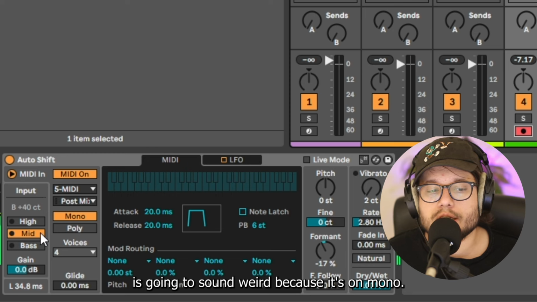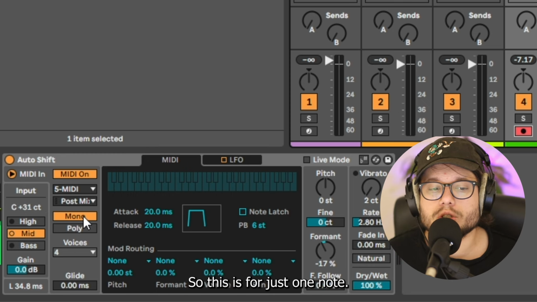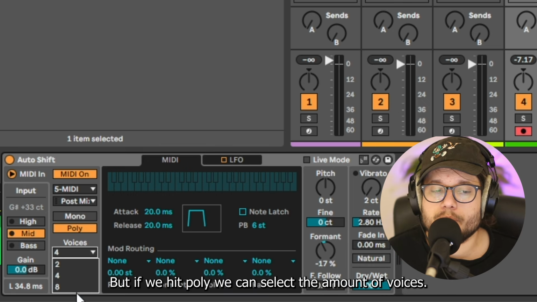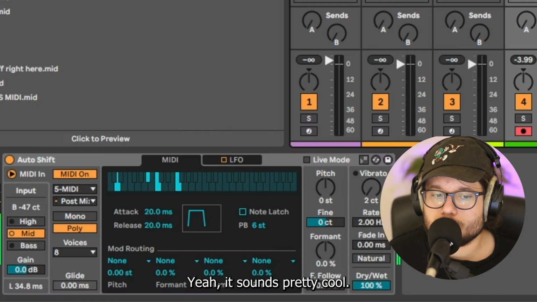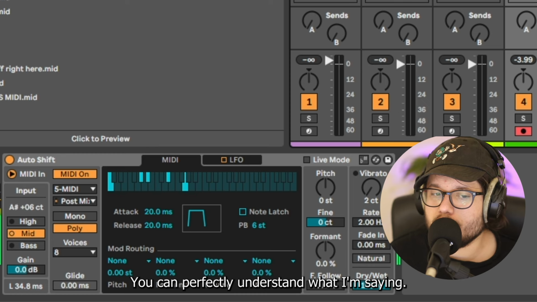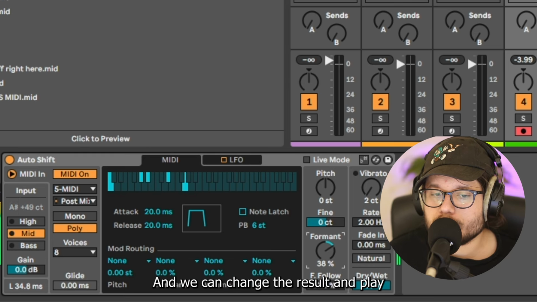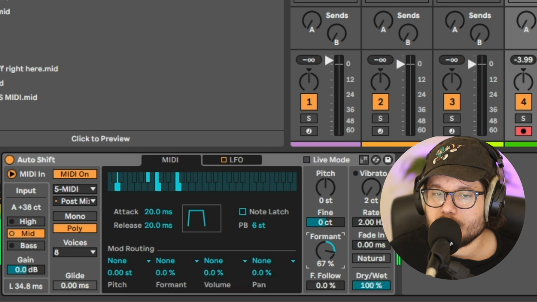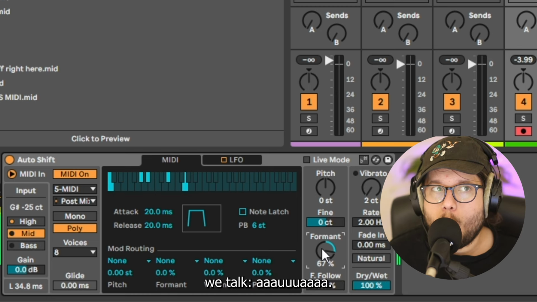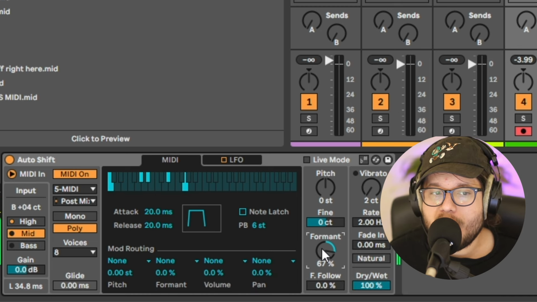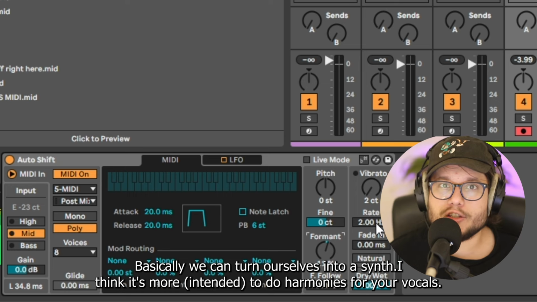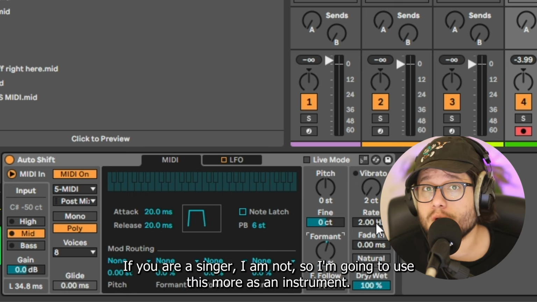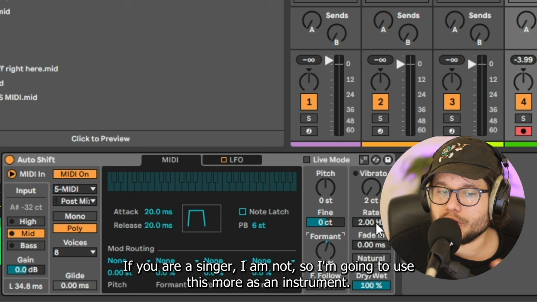it's going to sound weird because it's on mono, so this is for just one note. But if we hit poly, we can select the amount of voices. In my case, I'm going to select 8. Yeah, it sounds pretty cool. You can perfectly understand what I'm saying. And we can change the result and play with how we talk. Basically, we can turn ourselves into a synth. I think it's more to do harmonies for your vocals. If you're a singer, I am not, so I'm going to use this more as an instrument.